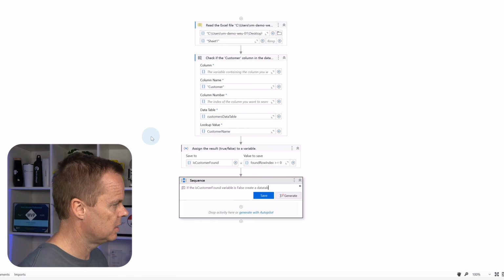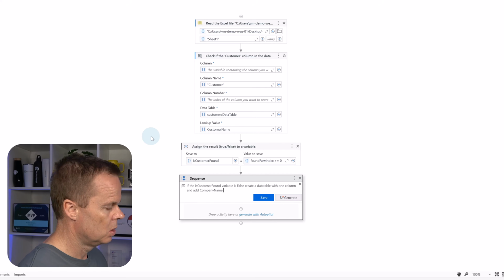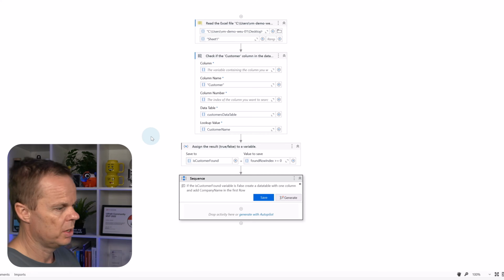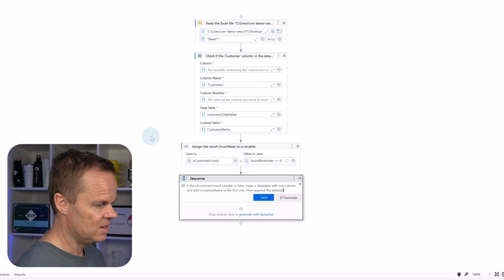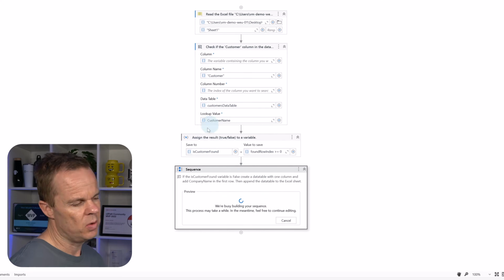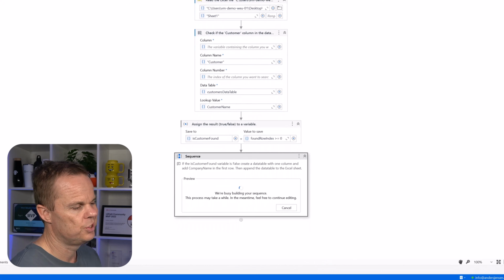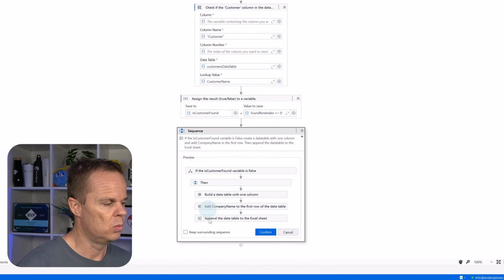Create a data table with one column and add company name in the first row. So here I just say what I want to build as a developer. Then append the data table to the Excel sheet. And then we hit generate just as before. So now you will see that it will create the activities once more.